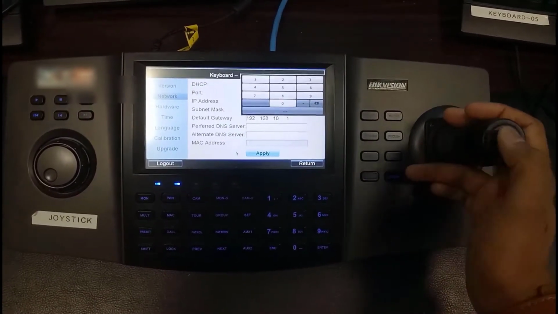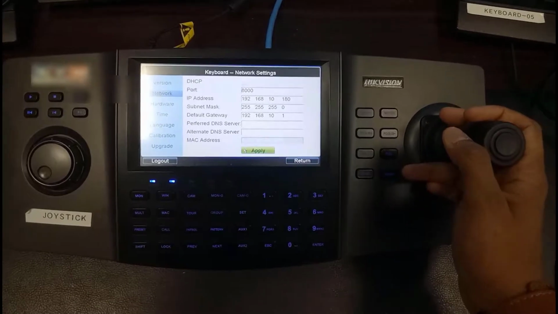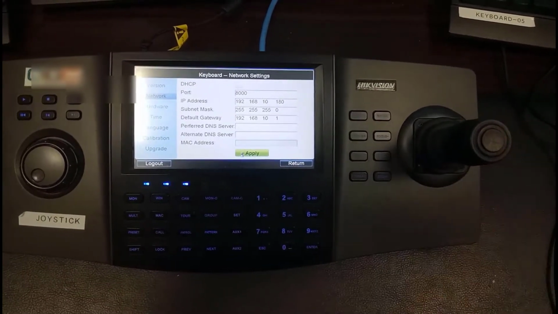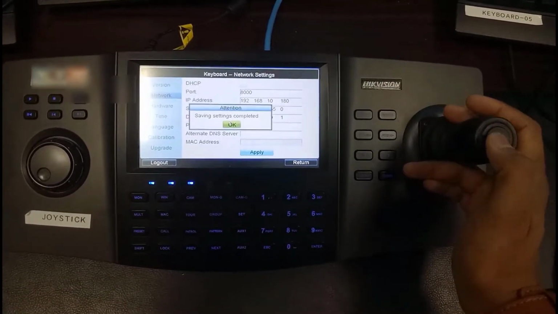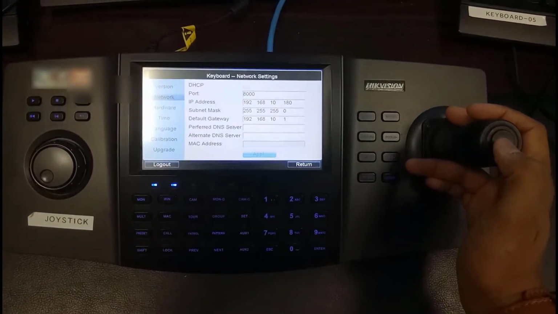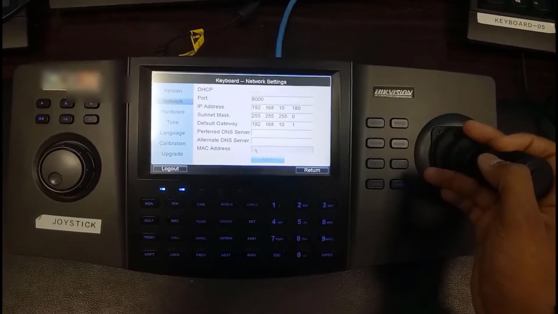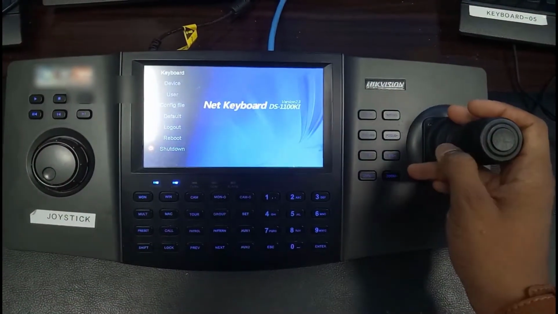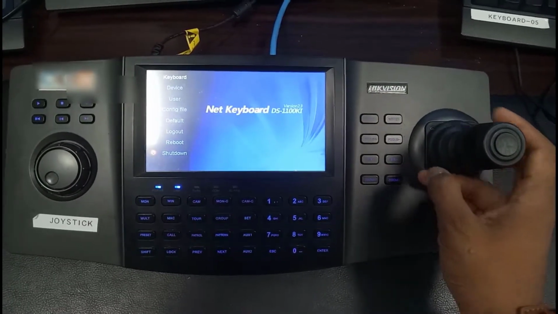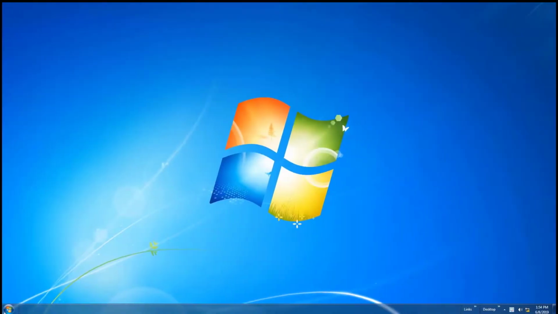Then, click on Apply to set the IP address to your keyboard. As you can see on the screen, there is an alert from the keyboard that the setting change should be saved. Click on OK. Let's jump to the computer for more configuration.